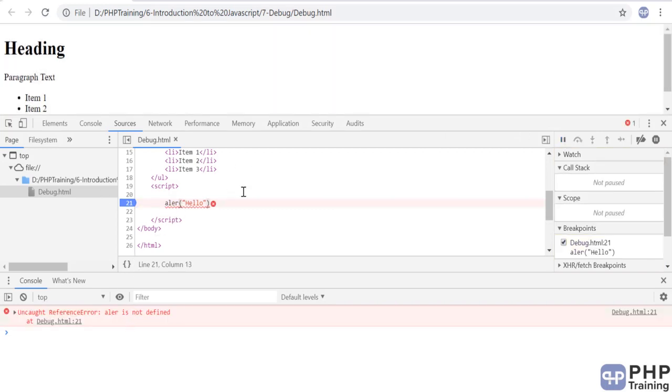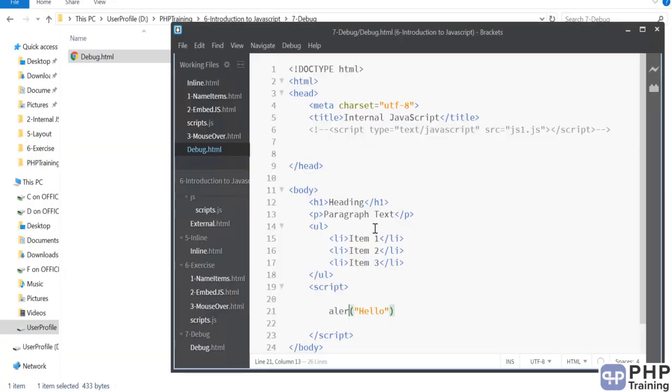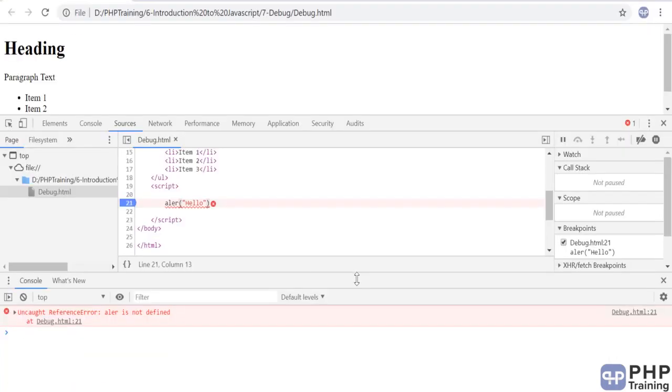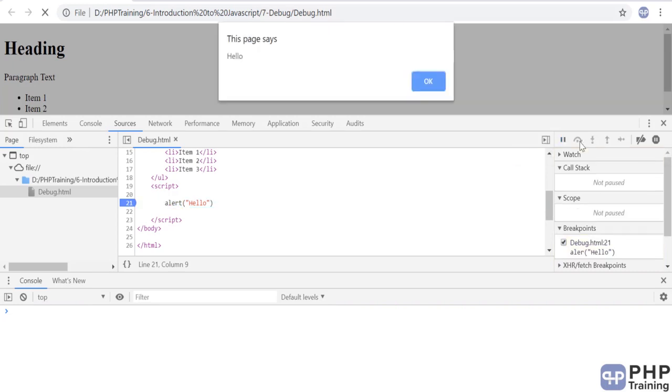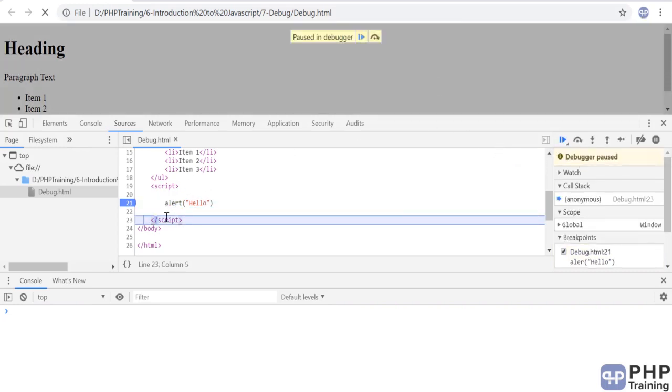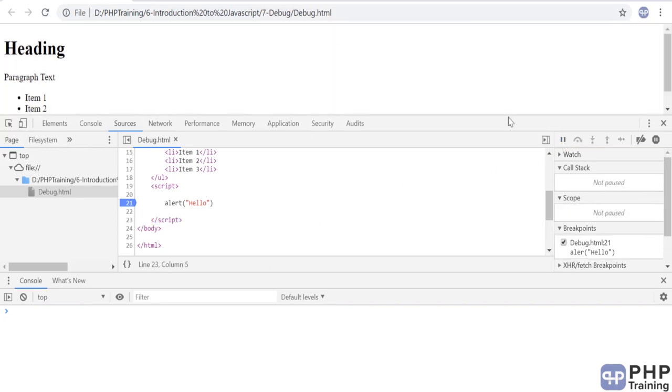If you want to fix this, you can go back to your code and fix it. You come here and you still have the breakpoint at line 21. Now you refresh it. Even though there's no error, because you put a breakpoint at line 21, it will still come back to this, and then you can step into the function or step over the function. You can see it's still in debugging mode. To finish and come out of debugging mode, click on resume script execution, and it will finish executing the JavaScript code. And to delete a breakpoint, click on it. You can click to add a breakpoint, and click to remove it.